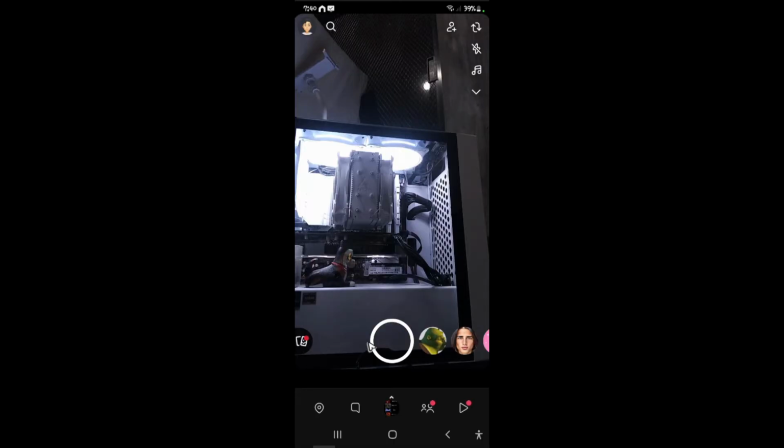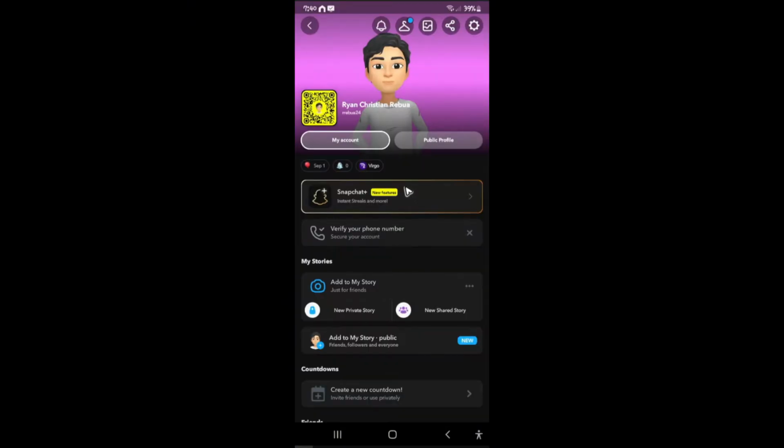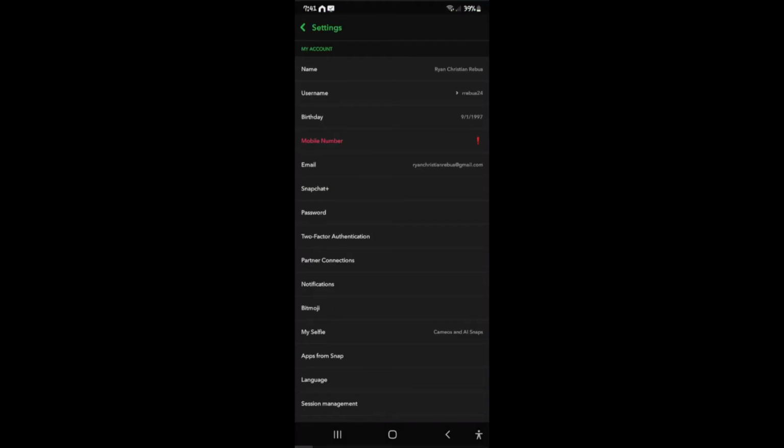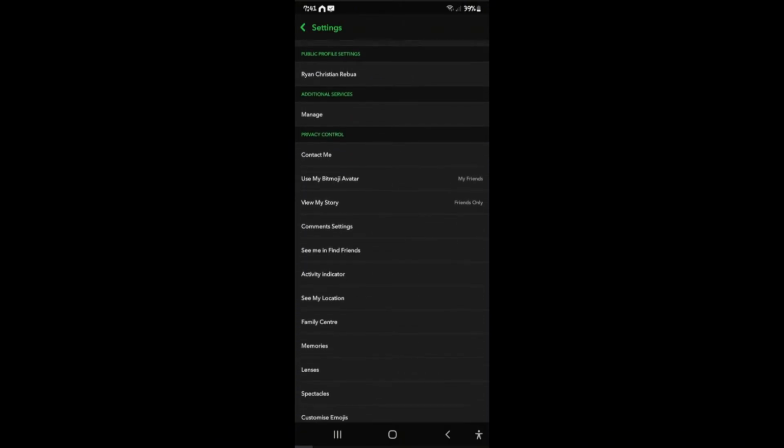All right, just go ahead and open up your Snapchat and tap on your profile right here at the top left. Tap on it. Once done, just go ahead and tap on the gear icon right here at the top right. Tap on it.